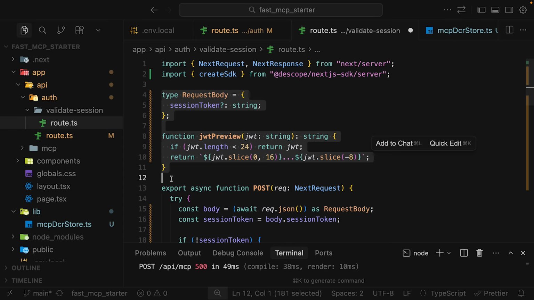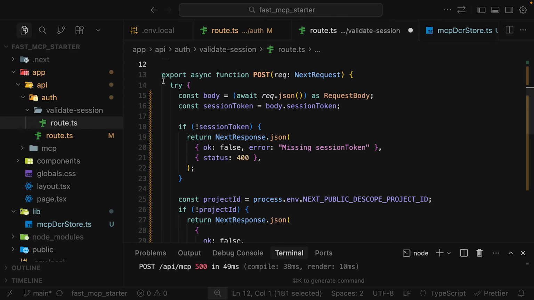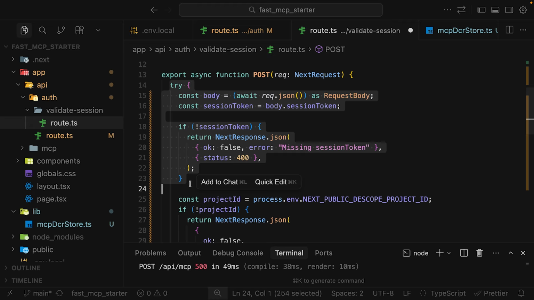Now, let us get into the post function itself. This is an async function that takes our request. We start with a try-catch block to handle any unexpected hiccups. Inside the try, we first parse the body by calling await req.json. We grab that session token from the body. If the token is missing, we immediately return a 400 error with a message saying missing session token. Security first.